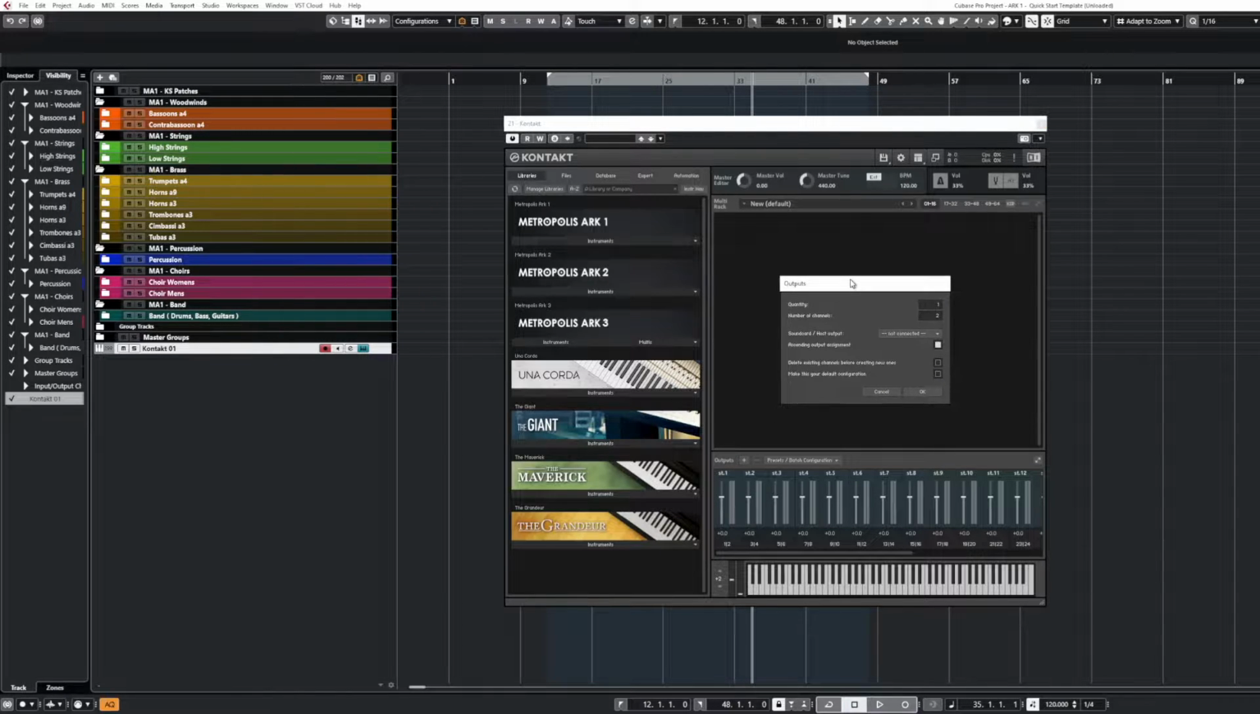And here we will have a little pop-up dialog. Contact has a total of 64 mono audio channels, which can be configured in various different ways. The default setting is 2 mono channels will be summed to create 1 stereo channel in the mixer here. If we wanted to create a mono channel, we can change the value of number of channels to 1, and that means we'll be creating 1 mono channel in the mixer.